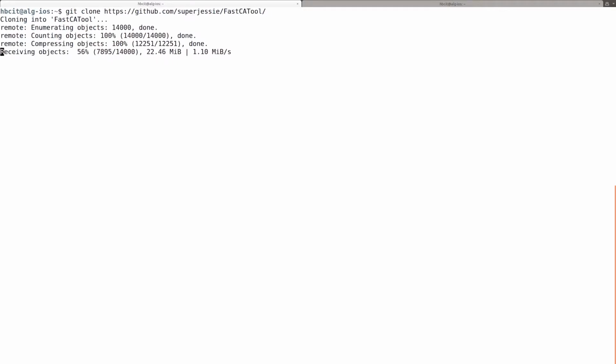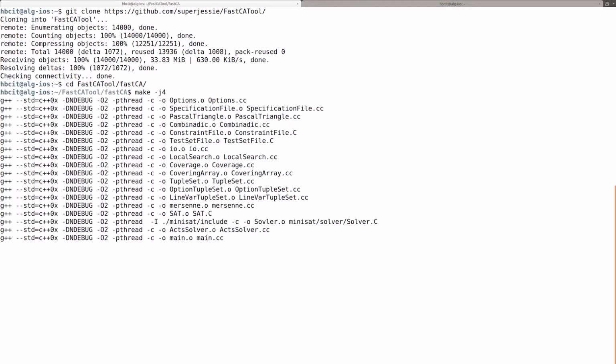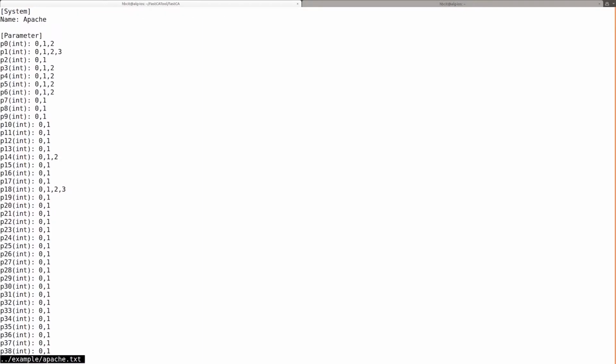Now we'll introduce the usage and functions of it. First, we pull the source code from GitHub and compile it with the make command. Information about the system under test is recorded in the input file.